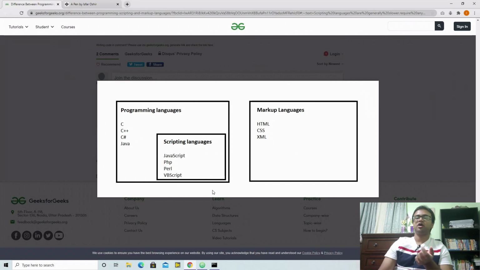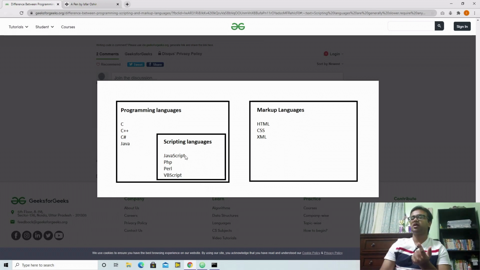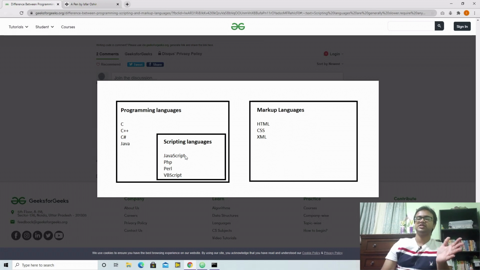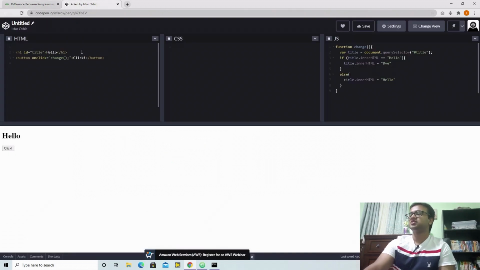So the first one on our list is actually a scripting language, and it's called JavaScript. So the first option in this list over here. And it's a scripting language because it gives functionality to both HTML and CSS properties. So let's actually take a look at an example. In our HTML, we have an h1 tag that contains hello, and it has the ID title. Then we have a button that says click, and it has an onClick attribute that contains the function change.